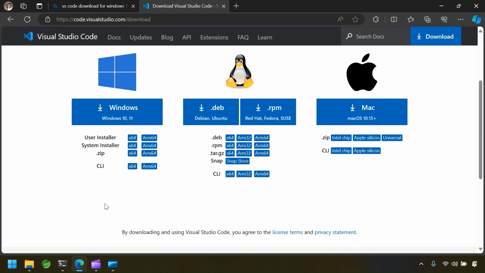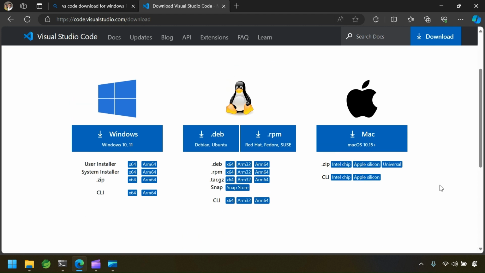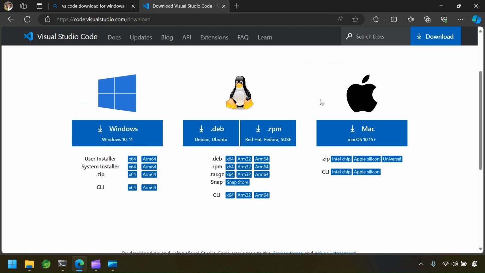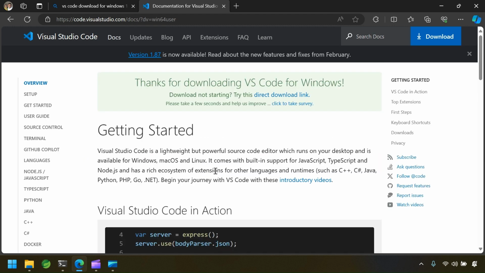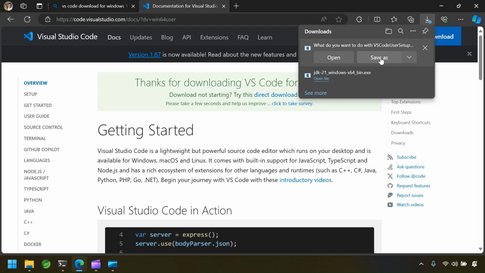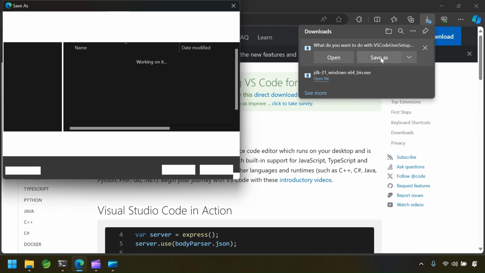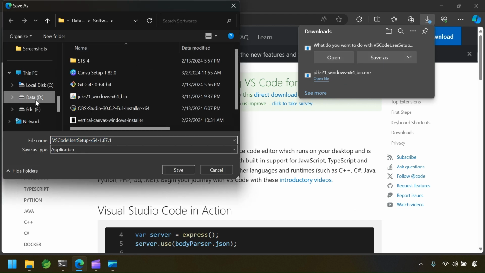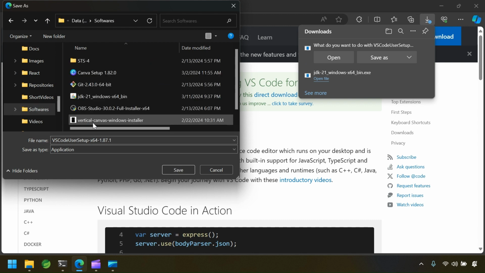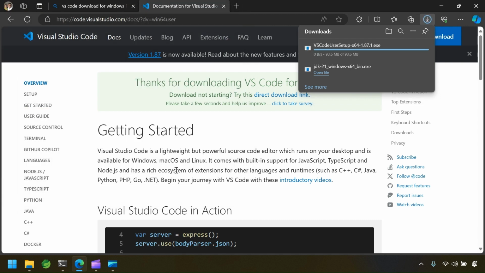Then select any one of your operating systems, which operating system you are trying to install: Windows, Linux and macOS. Then user installer, system installer, zip and CLI. I am trying to download this one, user installer. So anyway, I'm clicking on this Windows download button. It is asking for the file location where I want to save. I am going to save it in the D drive softwares folder.